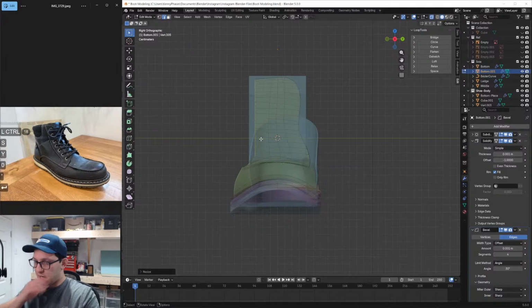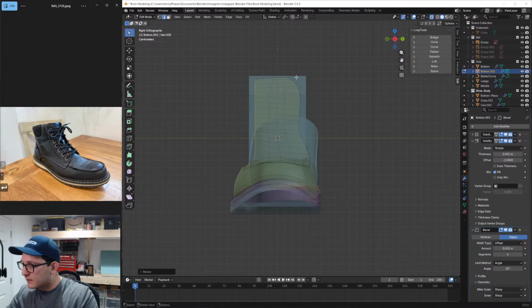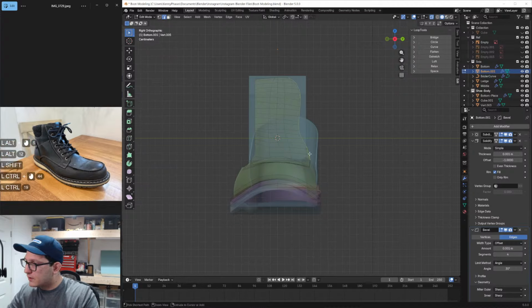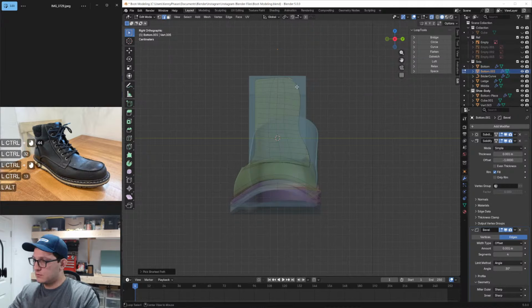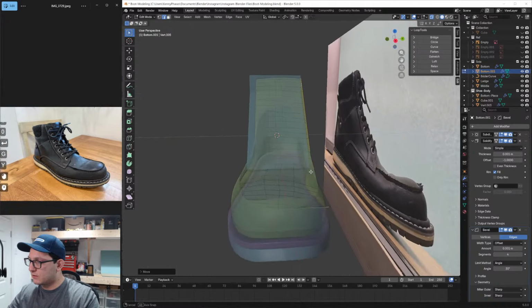S Y 0. Okay, we're going to scale it because we're going to end up having to modify it later. Go to this edge loop. Hold Control to select the things you don't want. Oops, let me try that again. Hold Control. S Y 0. G Y to bring it back out.